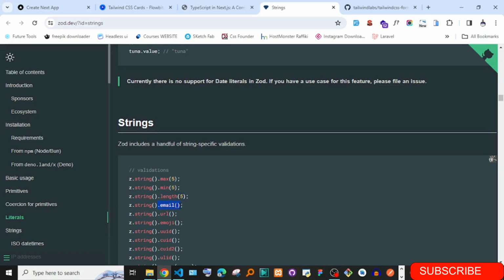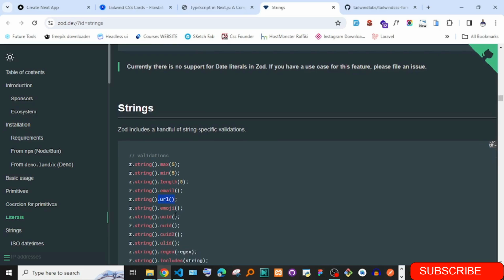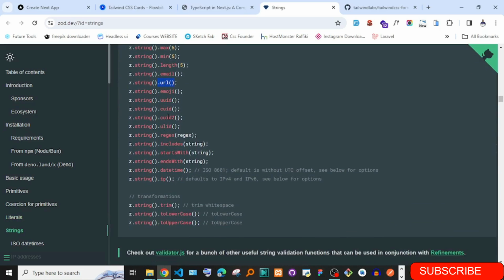Like for instance, to check if this is an email, you use dot email. If to check this is a URL, you use dot URL. So that's how you can do it. There are some other ones, like for instance, you can pass regex expressions. You can pass, for instance, if it includes a certain string. So for instance, you can say z dot includes, maybe you pass in a word here. Okay, then we have dot starts with, dot ends with. So you can have all those kind of validations, and you can see it is really precise.